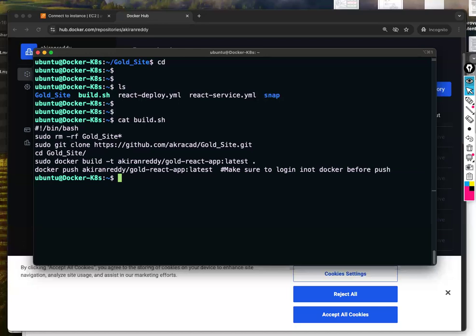The script is nothing but whatever steps we have performed so far. Now the script is ready, the image is ready.